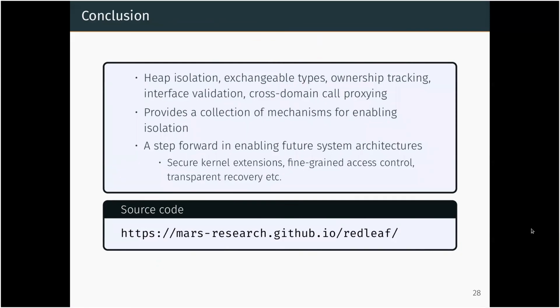By articulating these principles of isolation, along with a practical, safe language like Rust, RedLeaf provides a collection of mechanisms for enabling fine-grained isolation by leveraging language safety. We hope it is a step forward in enabling future system architectures, which implement secure kernel extensions, fine-grained access control, transparent device driver recovery, and so on.